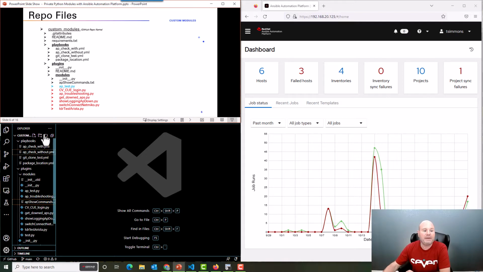And then I've got this ap_test.py. Now notice it's in blue. The reason it's in blue is because that's my main call. I'm going to use ap_test.py. I'm going to call that from the playbook. And that's going to start the chain of events.